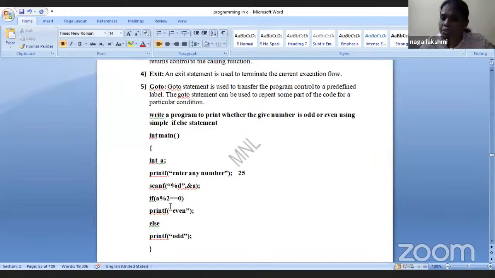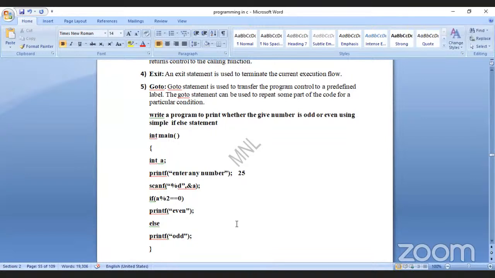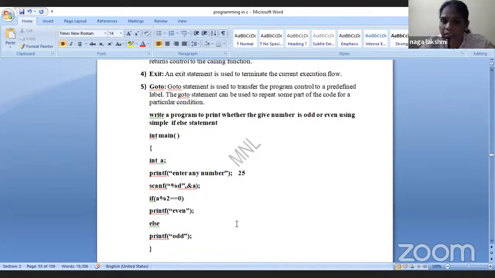So if the condition is false, whatever statement is written under else is going to be executed. Clear in this, everyone? Yes, ma'am. Any doubt here? No, ma'am. Very good. So if everyone understood, well and good.